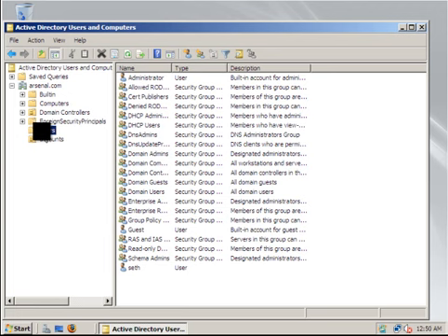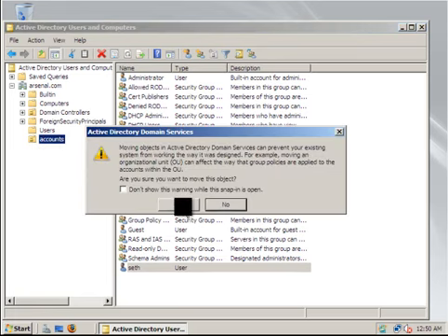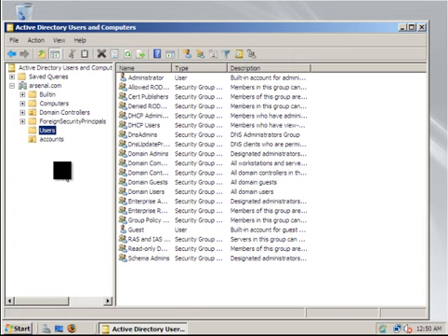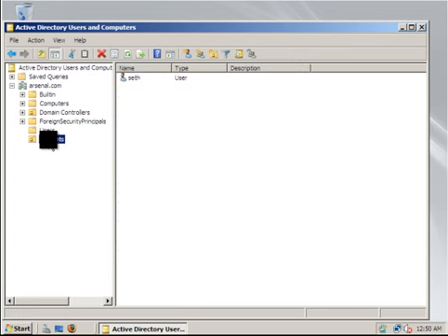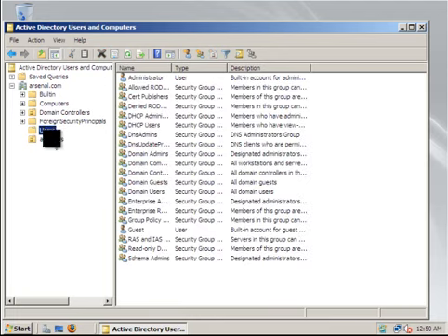And to add users to Accounts, you simply drag them across from the Users folder into the Accounts folder. Click yes, and here we see this user is in the Accounts folder. Now, after we're done with that, minimize this.